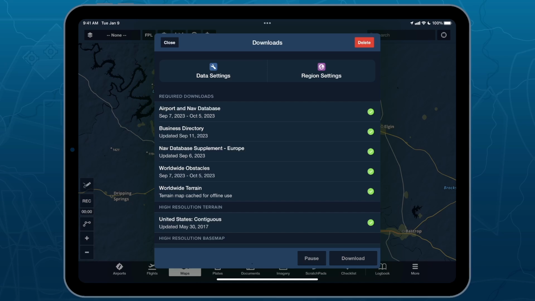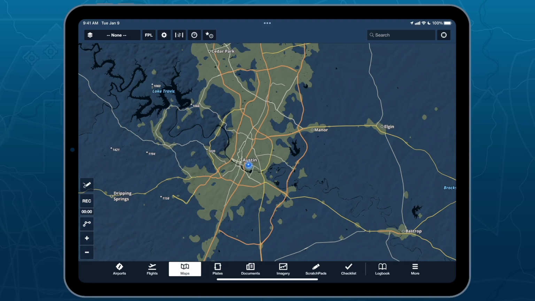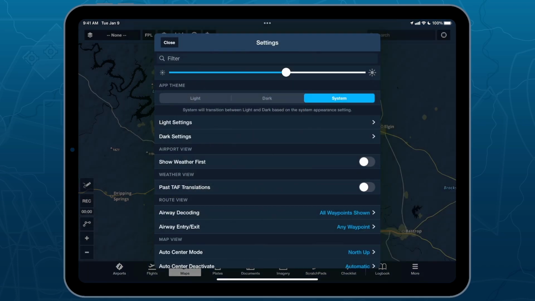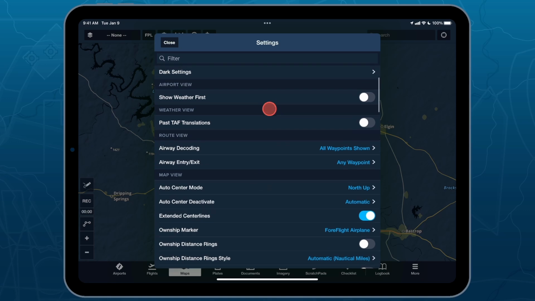Yeah, so I think that's everything in the downloads. If we go back here and go to More once again, the next thing I'll show you is our actual overall app settings. If I click Settings up in the top right, this brings us to the overall ForeFlight app settings, and this is a pretty long list of a million different things you can configure.